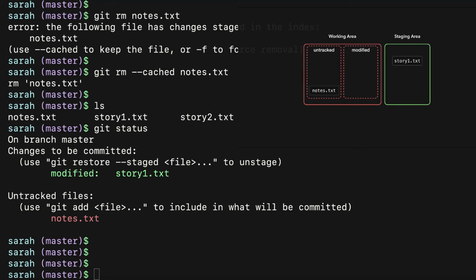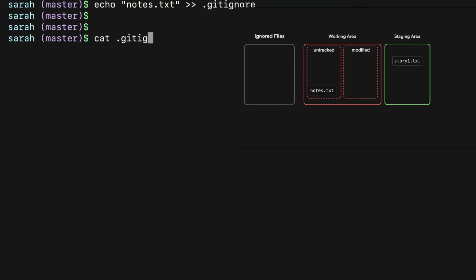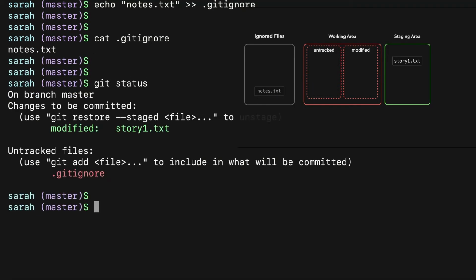So this is good, but it's not very good because there are chances that we might accidentally check in this file with Git, as we just did before. So to instruct Git to permanently ignore this file, we use a .gitignore file. We add the name of the file to a new file called .gitignore, and now in the git status command, we do not see the notes.txt file anymore. However, we do see the .gitignore file because that is also a file that Git sees as a new file.